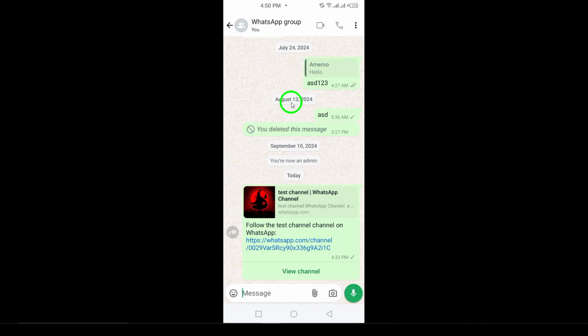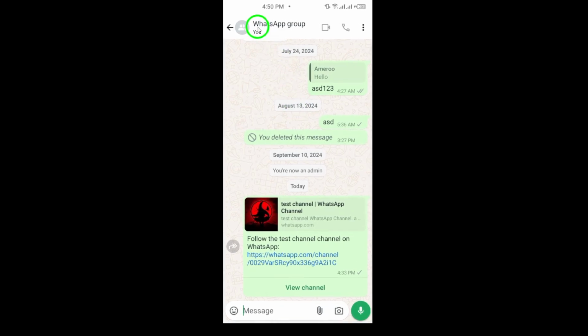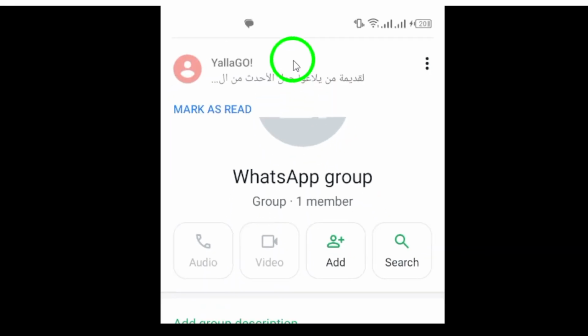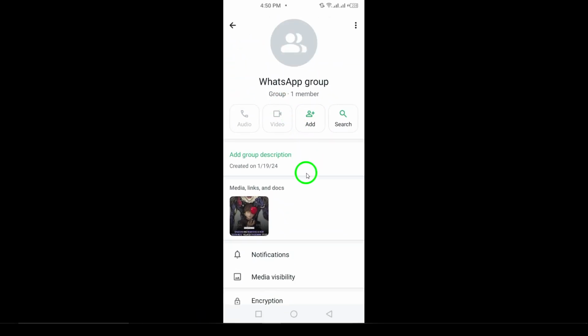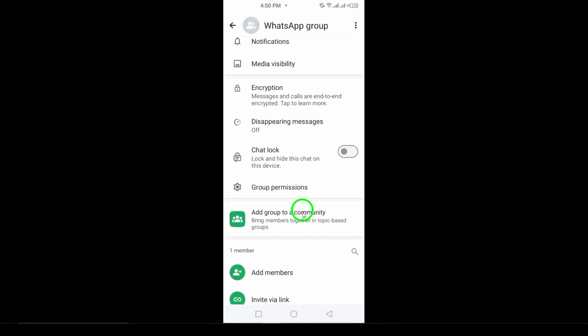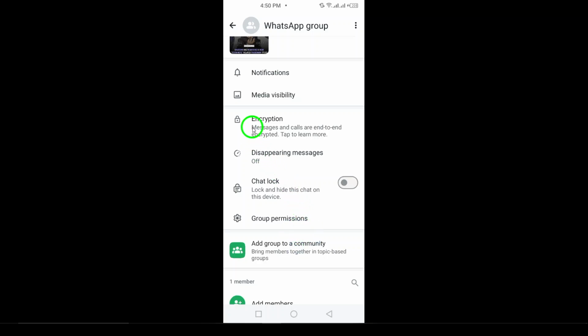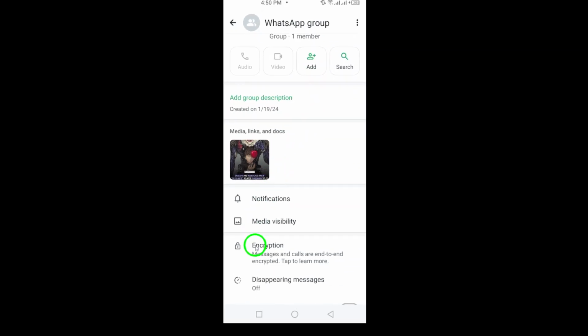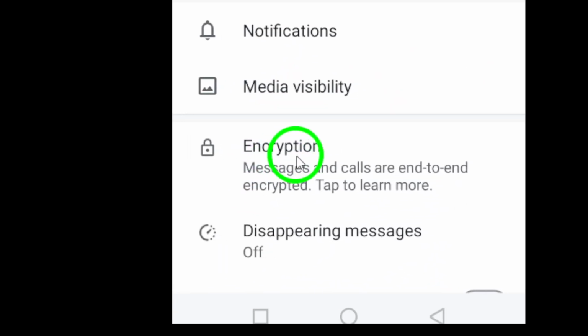Now, look at the top of the screen where you'll see the group name. Tap on that group name to access the group info and settings. This will give you various options related to the group. After tapping the group name, shift your attention to the top of the screen again. Here, you'll find the option labeled Encryption. This section provides details about the encryption status of your group chat.